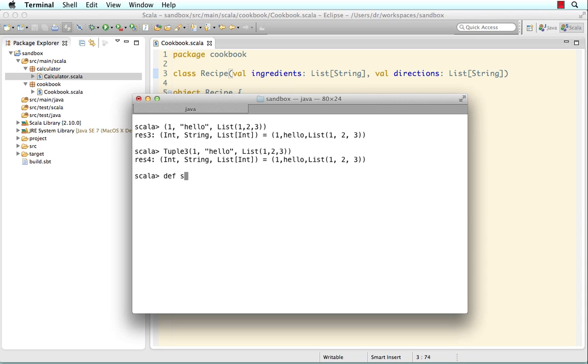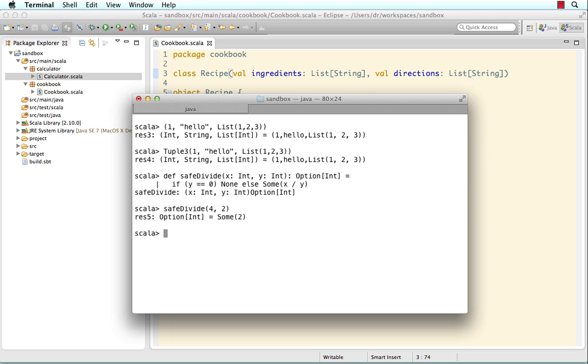Let's define a method, safeDivide. It'll just take 2 ints, so let's call this one x, and call this one y. And instead of producing an int, it'll produce an option of int. And this represents the possibility of failure. So the way that we would implement safeDivide is if y is equal to 0, then we'll produce None. That's our failure case. And in our success case, we'll produce Some of x divided by y. So I can say safeDivide, let's say we want to divide 4 by 2, so that should be okay. But if we want to divide 4 by 0, that's not okay, of course.